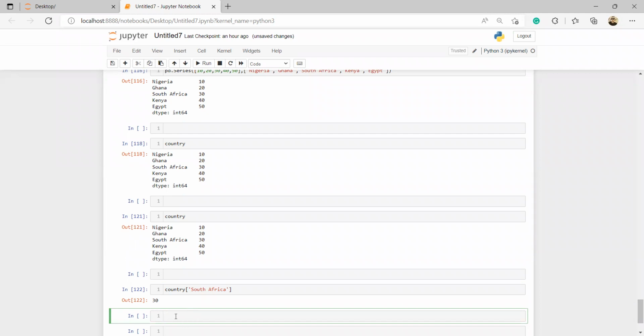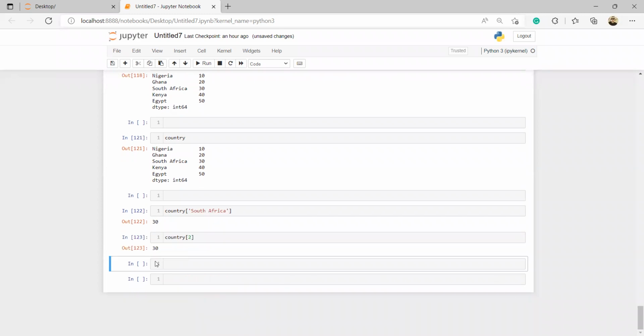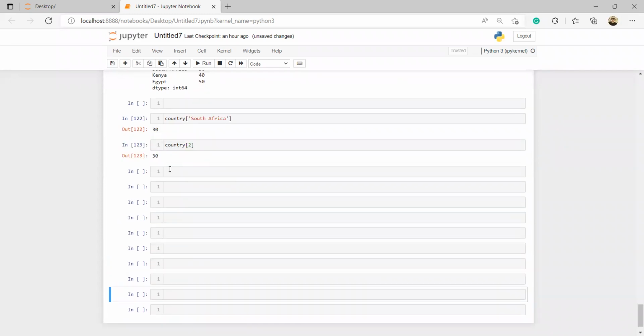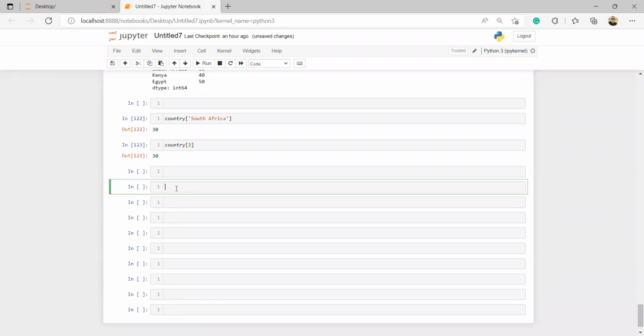Now, for example, if I say country, what's the index number for South Africa? It's 2. You can still slice by the default index. Do you understand that? Are you clear with this? Okay, good. So let's go to the proper thing that we're working with now.